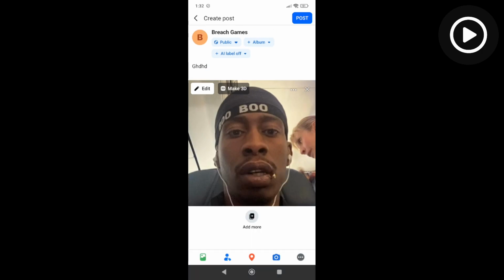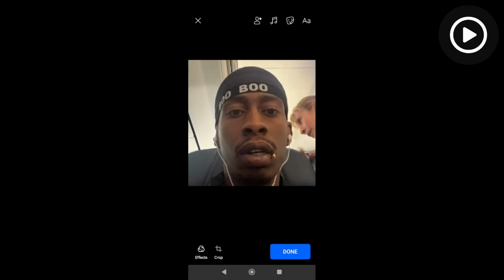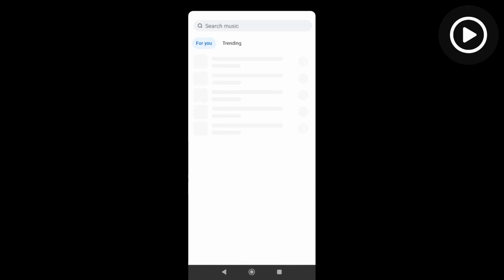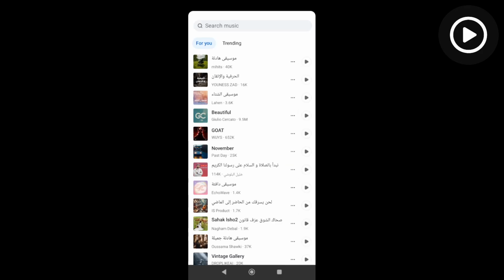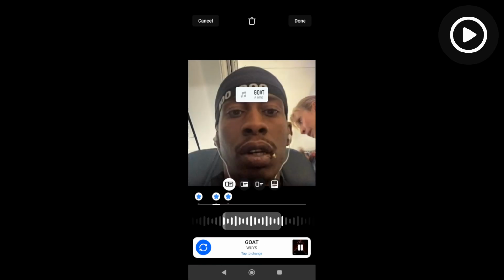Now to add music to it, you'll simply need to press on the edit button here and then click on the music icon or logo at the top. And from here you can search for the song or the music that you want to add. So for example, I'm going to click on a random music, this one.